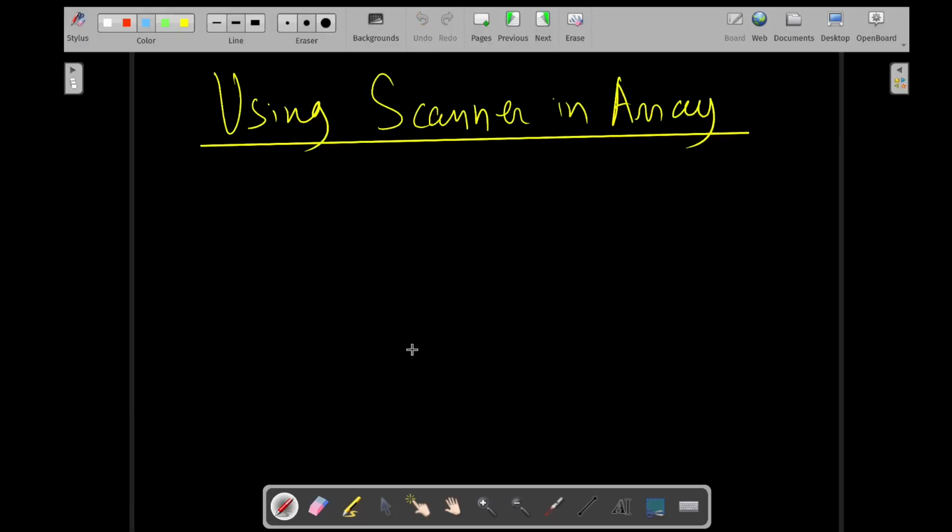All right, using scanner inside an array. So we have used the Scanner class to take input for a single variable. If we have int x, we did take the user input. The user gave the input from the keyboard, and we got the input using Scanner. But how do we do this inside an array?